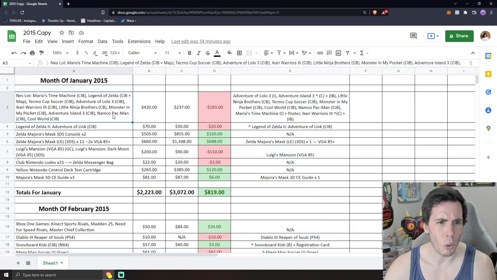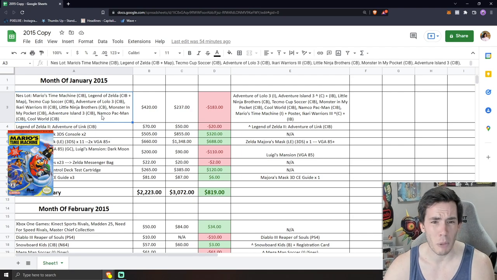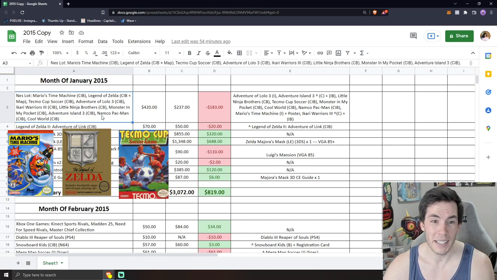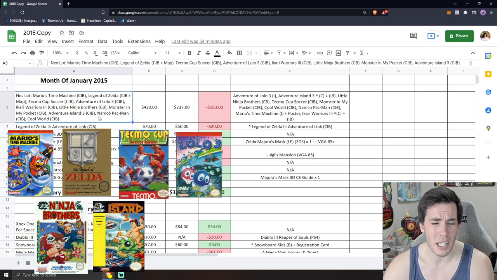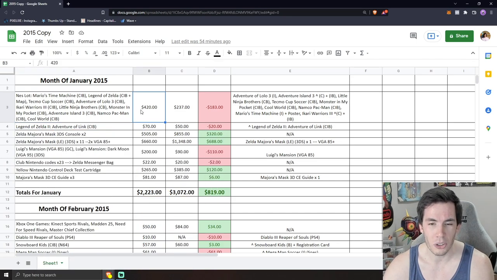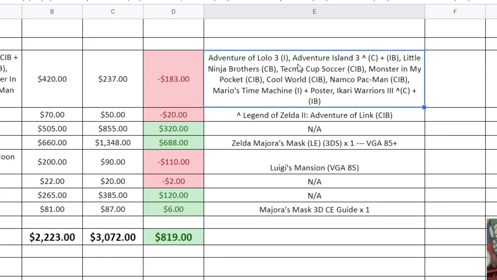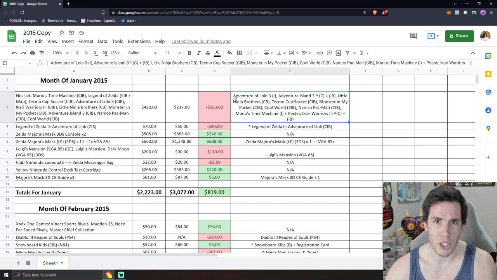if I ended up keeping anything. So starting off 2015 strong with an NES CIB lot here. We've got standout titles like Mario's Time Machine, Legend of Zelda with the map, Tecmo Cup Soccer, Adventures of Lolo 3, Little Ninja Brothers, Adventure Island 3, and Cool World amongst others for $420 Canadian. Those are all either complete in box or box copies of those games. And you can see over here, I actually kept a lot of it for my personal collection. Did some reselling on it, and in the end, I spent $183 to keep all of these pieces in this column over here. So that there is your first example of how the spreadsheet works and what kind of bundle deals were available back in 2015.